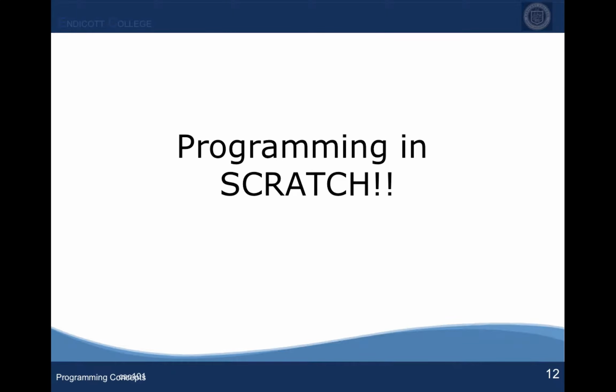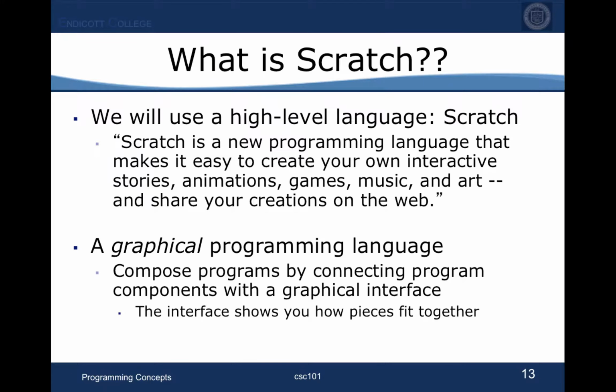So, okay, these next several slides are your introduction to Scratch. Scratch is the language that we're using. So what is Scratch, right? This is a high-level graphical programming language. This quote is from their website. Scratch is made by MIT. It was designed about 10 years ago, I think, as an educational tool, which is good because that's how we're using it.